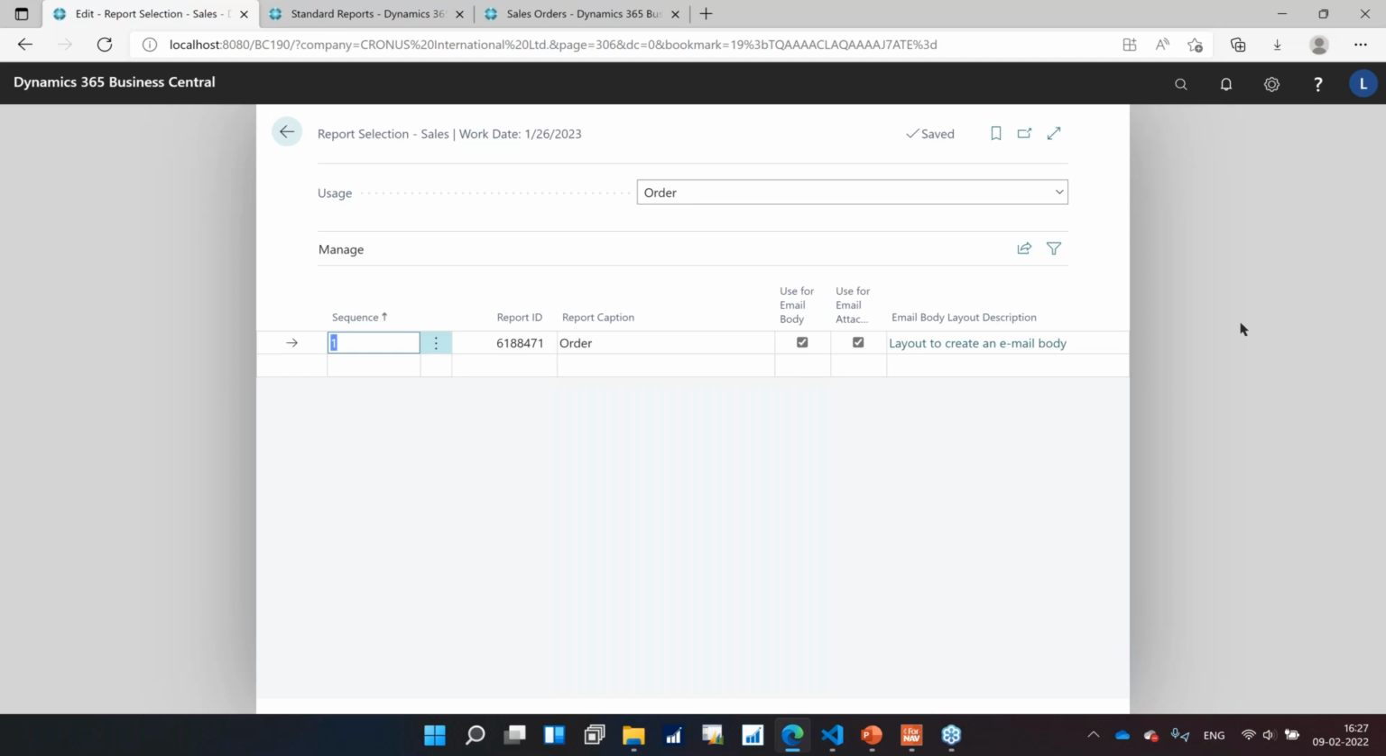So the problem in the old days was that you would have to use this report selection sales, and you will have more sequences in here. A lot of people had issues, including me, on figuring out which checkbox to set. But this is the default layout now. You can see this is the ForNAV report, and it runs on an email body layout.